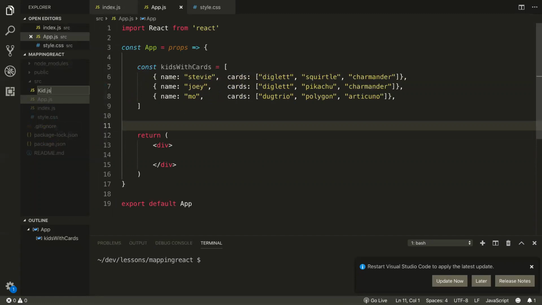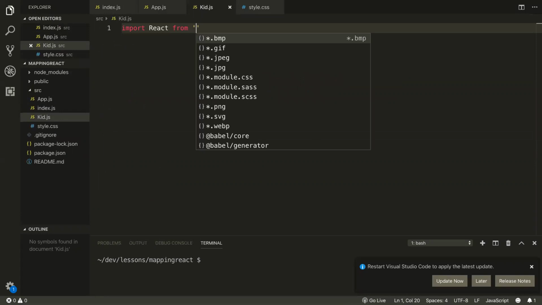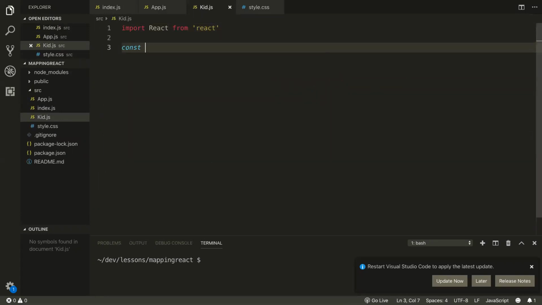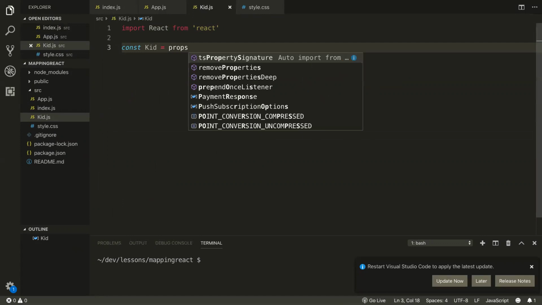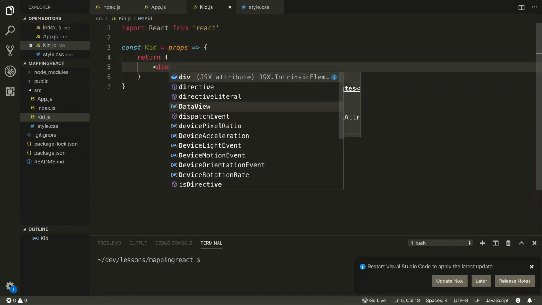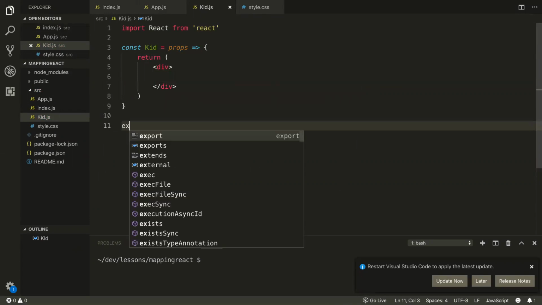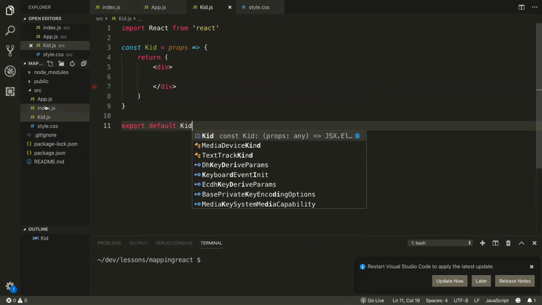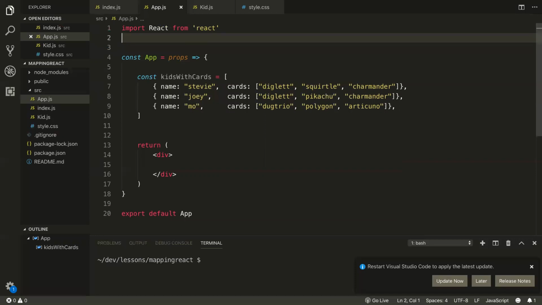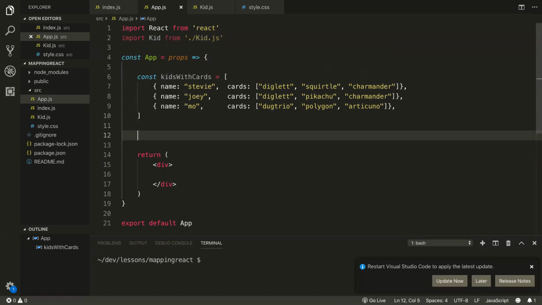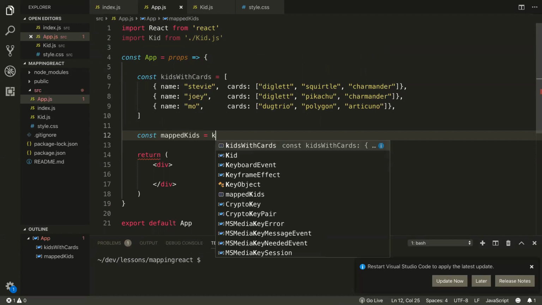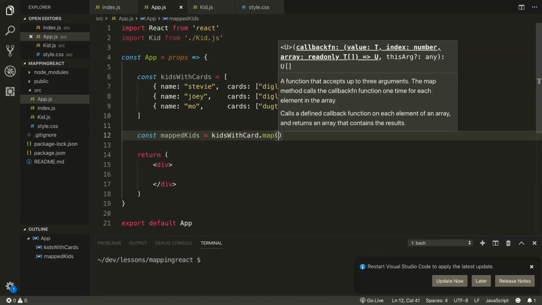So first I'll make a kid component. I'll import React from React, const kid. It's going to receive some props and return something we can look at. Export default kid. I'll bring kid into the app.js so we can use it. And now I'd like to make an array of these kid components. So const mappedKids equals kidsWithCards dot map.